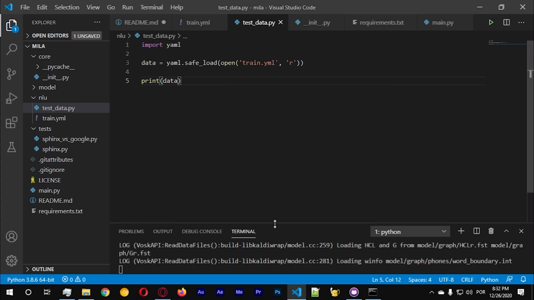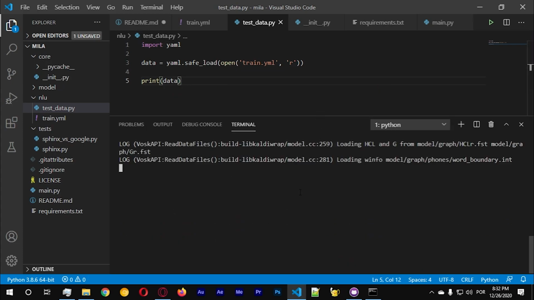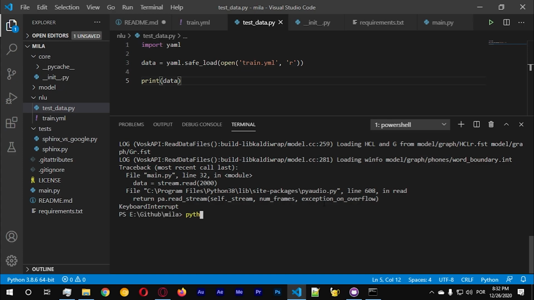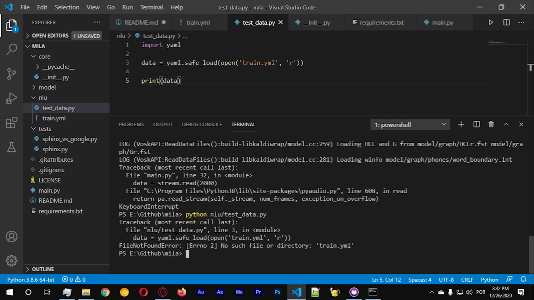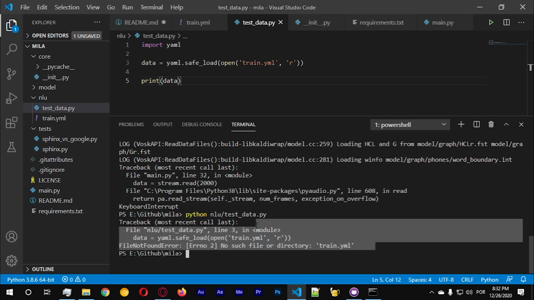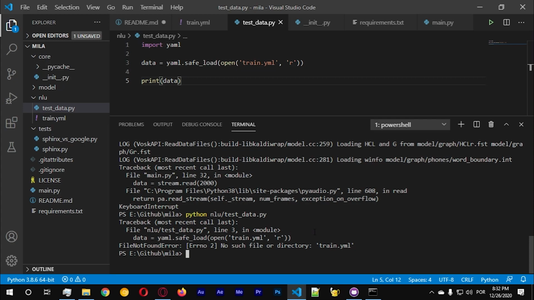Let's go back to the terminal, and let's close this. Let's do Python and then NLU and test data.py. Okay, we don't get that directory. Let's search for the file, train.yml. Okay, I need to try. I'm trying to grasp why we don't have that file.